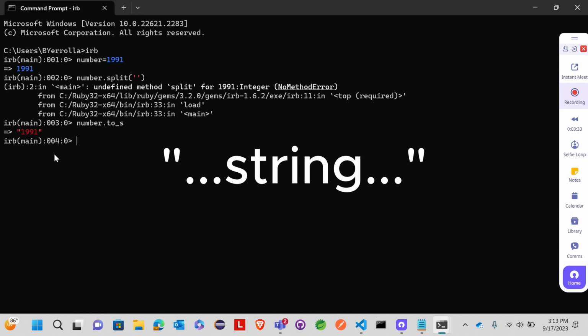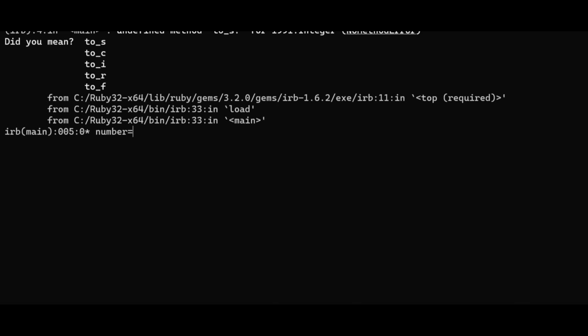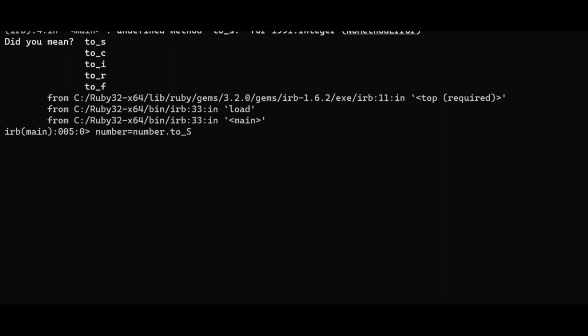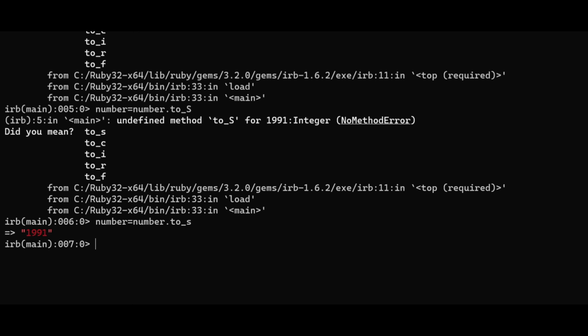Whatever the number, digits or symbols, if they are between two quotation marks, that's called a string in Ruby. With this dot to_s method, I converted my number to a string, and then I can split it. I want to save my output string in the same number variable. So number equal to number dot to_s. That's not a capital S, it's a small s. I stored the string in the same number variable.